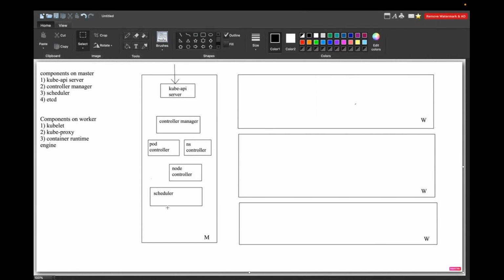The scheduler performs the functionality of scheduling the application. It checks all the worker nodes for resources like CPU and memory, and decides on which worker node the pod, that is the application, needs to be scheduled, meaning deployed. That is the functionality of the scheduler. I'll be discussing how the connection happens between all of these.